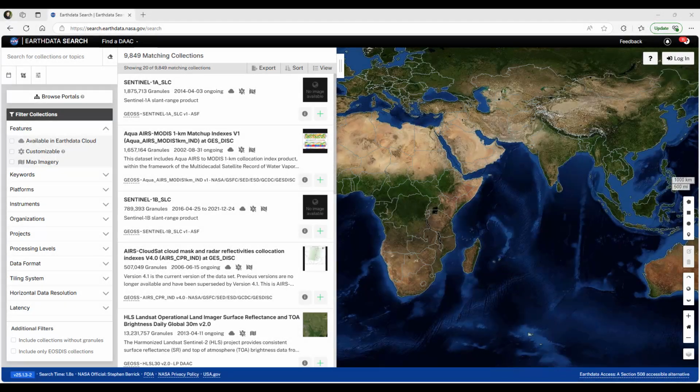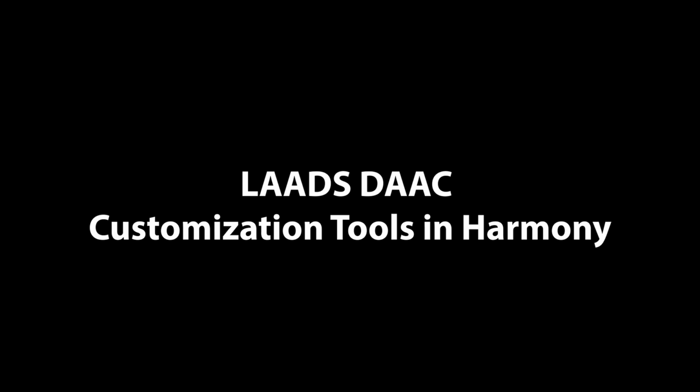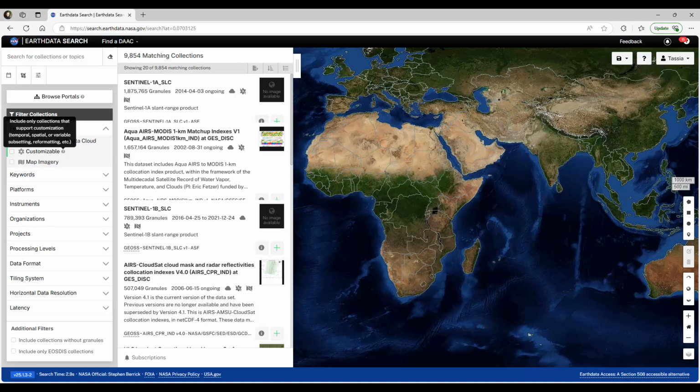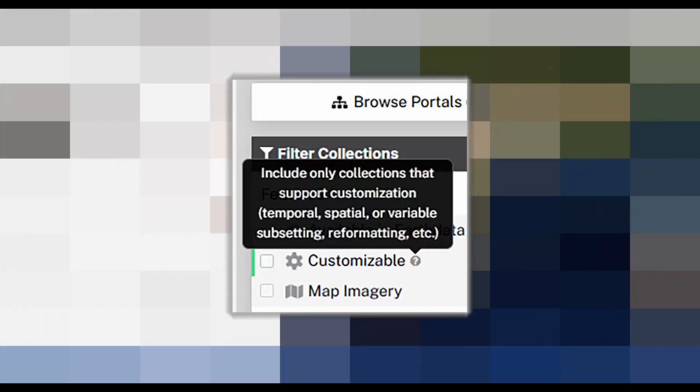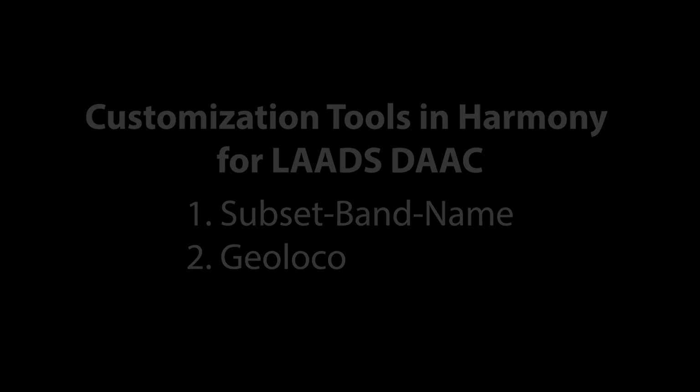Using Harmony tools in Earthdata Search. Earthdata Search includes options for customizations. In Earthdata Search, some LAADS DAAC datasets are customizable prior to downloading. Customizations can include temporal, spatial, and variable subsetting. Other customizations continue to be added.